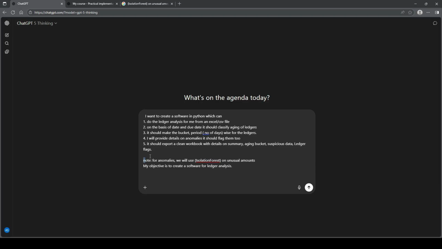So we are using isolation forest for finding unusual amounts. You can search on the internet what isolation forest is and how it is used, but we are just including it, not going into the detail of what isolation forest is or how this machine learning model works. We are just including it to ensure that we go beyond data analysis. We include the machine learning part also in our software writing journey.